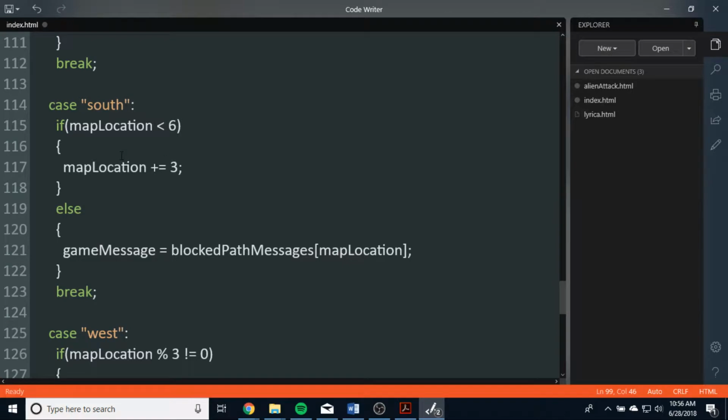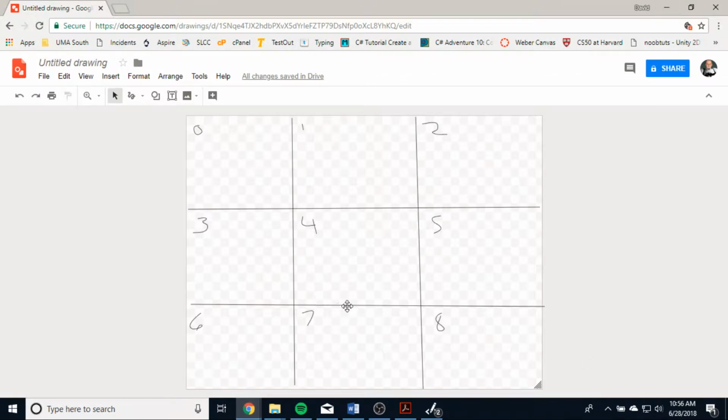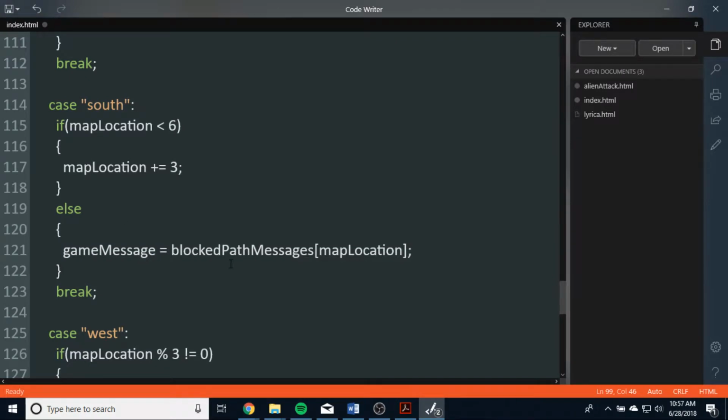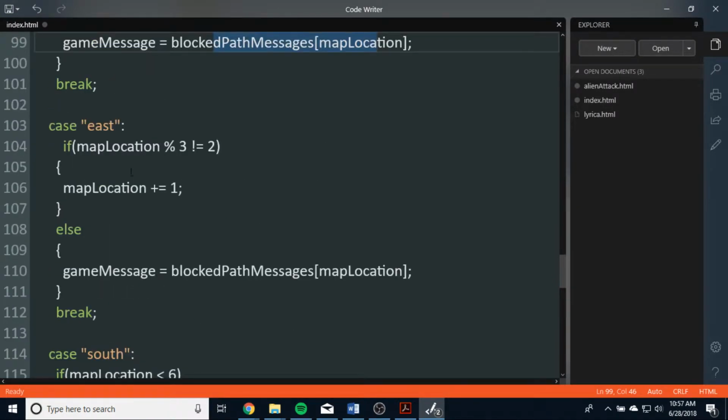And the same thing for south. If the map location is less than 6, let's look at our graph here, meaning it's 0, 1, 2, 3, 4, 5, then we can move south. Now, moving east or west is a little bit more complicated.